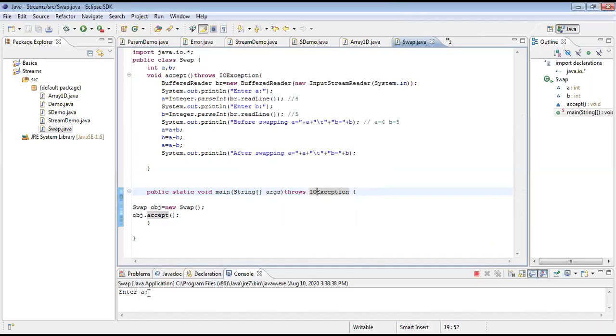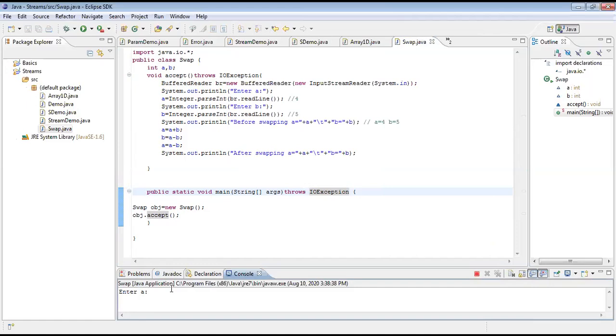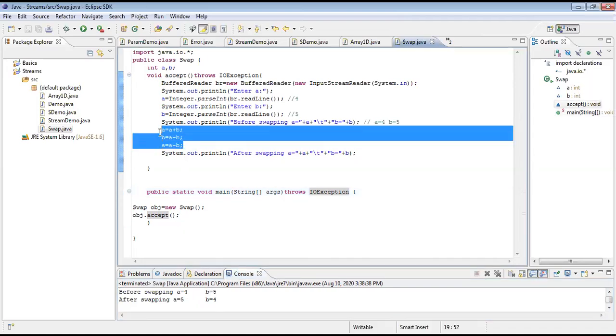Now enter A. I'm entering 4 as said earlier. I'm going with 5. You can see before swapping and after swapping, it's done fine. So that is the way to do it. With the same logic, you can go with temporary variables also. You can try with the temporary variable. That is your homework.